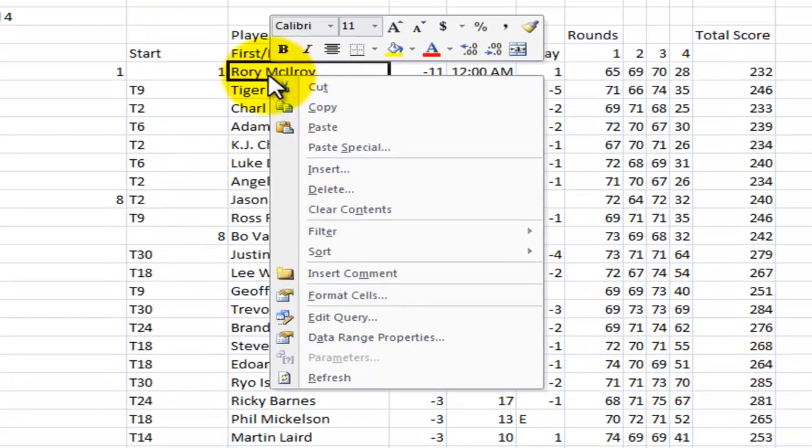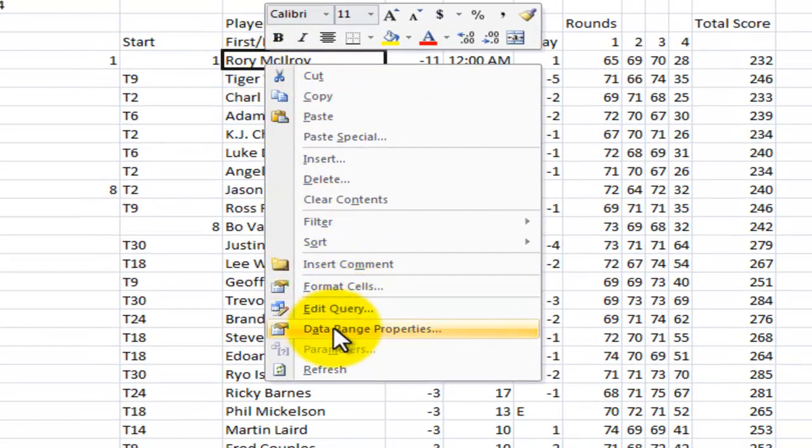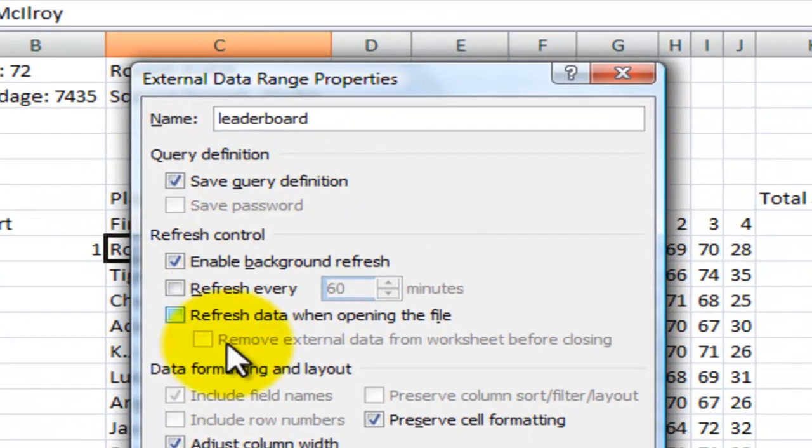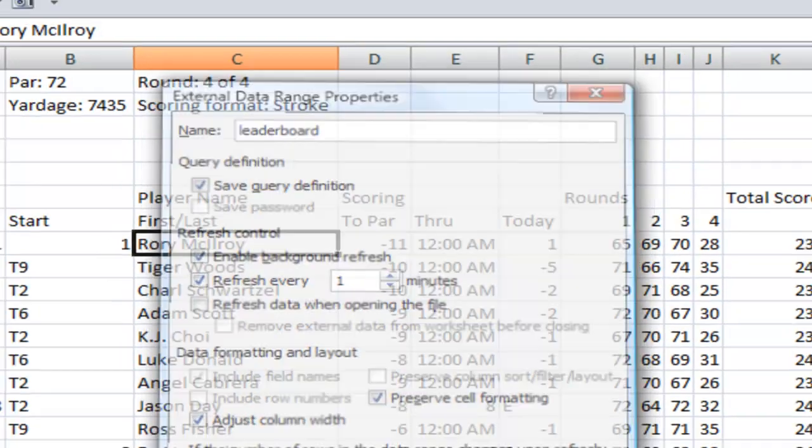Now, again, if I right mouse click, I can see the properties over here. And let's take a look and see how we can set up these properties. What I can do is have this web query refresh periodically. The default, when I check this, is it will refresh every hour. In other words, every 60 minutes. If I wanted to have it refresh more frequently, so for example, every minute, I could click there.